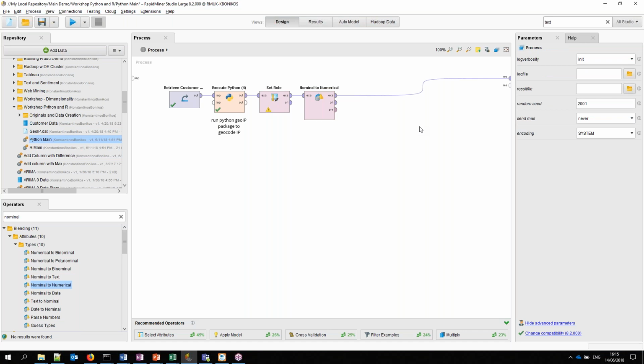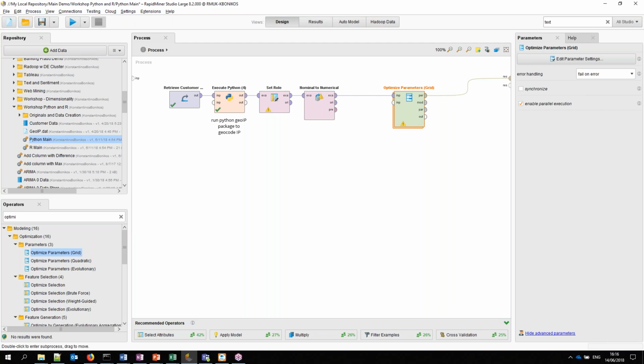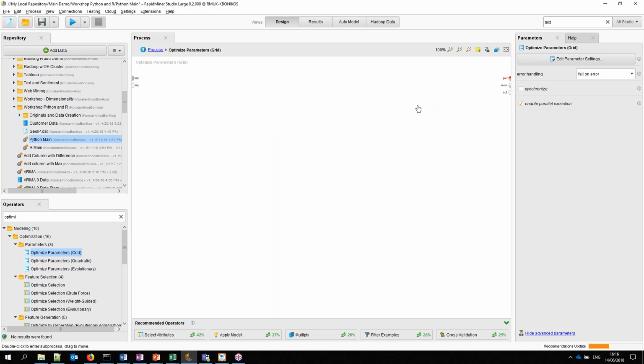So now I want you to just follow with me and let me know if you get stuck somewhere, because we're running out of time. Next time I do this, I will book more time actually. So let's find the optimize parameters grid operator and place it on the canvas here. And when we go inside this, just open it, and then we'll put a cross-validation in here.